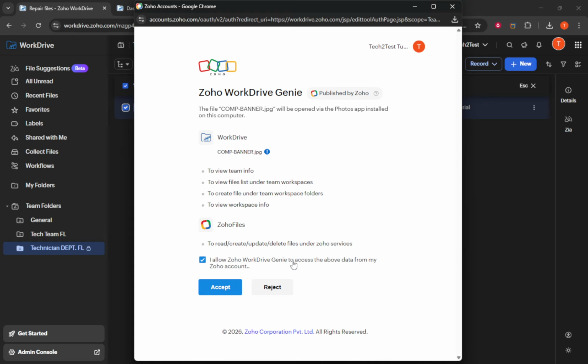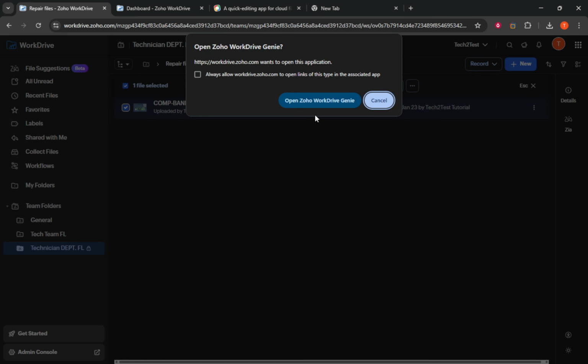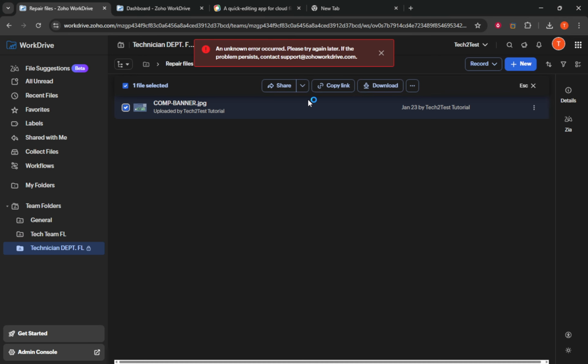If you've enabled upload on every save in Genie, the upload happens automatically each time you save. If that setting isn't enabled, Genie will prompt you when you save, letting you choose whether to upload the edited file. This is useful if you want to review changes locally before pushing them to the cloud.